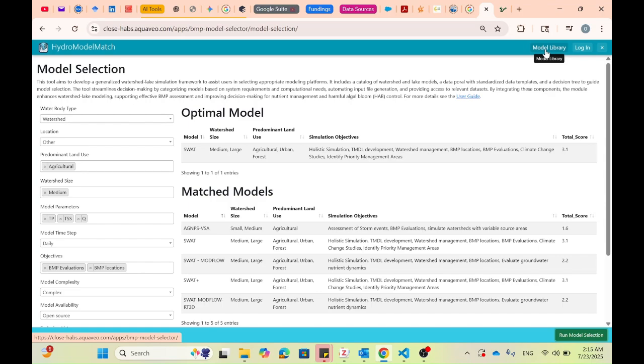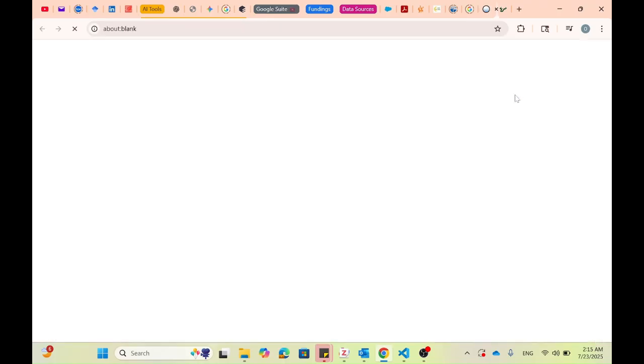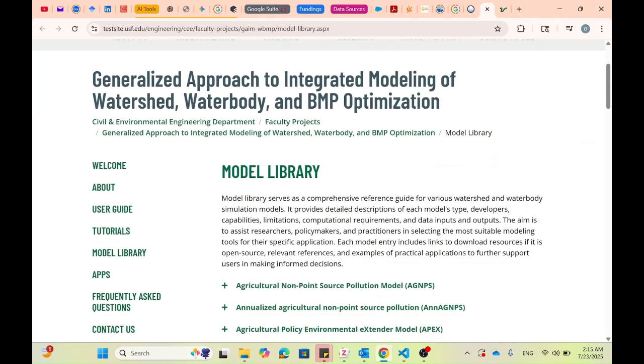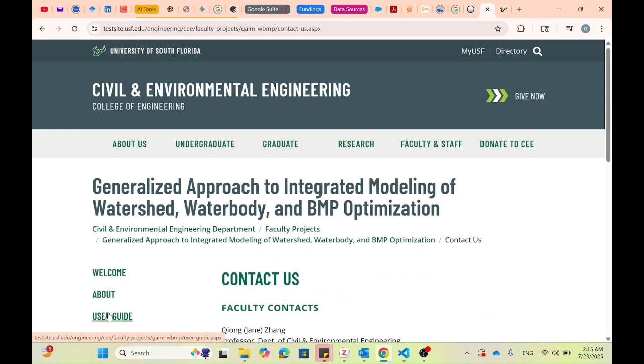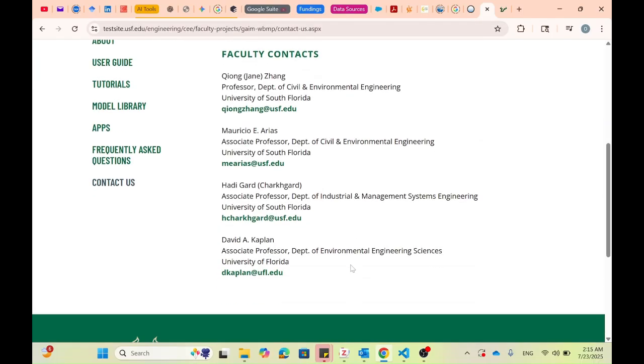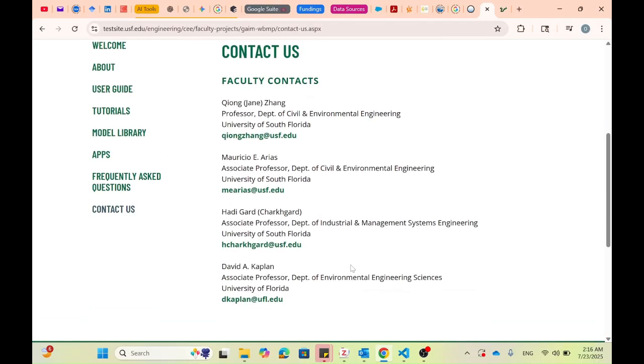If you need any help, or if you want to contact us, you can just go here, again the USF website, and you can find the contact us page here. Those are the contacts you can use to ask about any further information or anything you want to ask about. You can reach out to any of our 4 PIs.